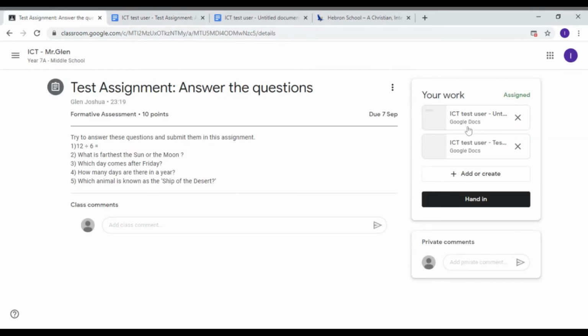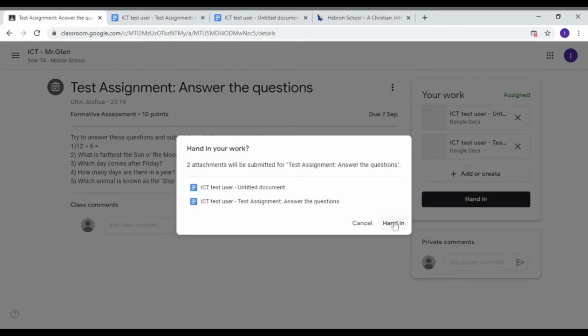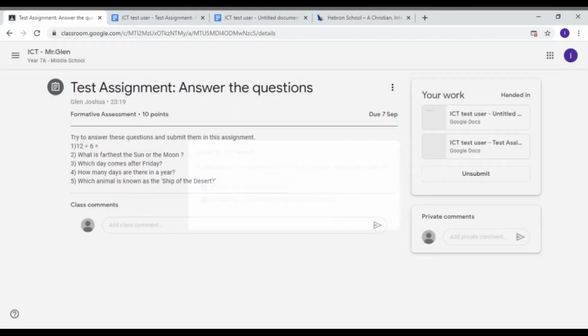Now, once you are satisfied with your answer and want to submit it, you need to click on Hand In. If you don't click on Hand In, your teacher will not be able to award you the mark. So make sure once you're completing the work, click on Hand In.